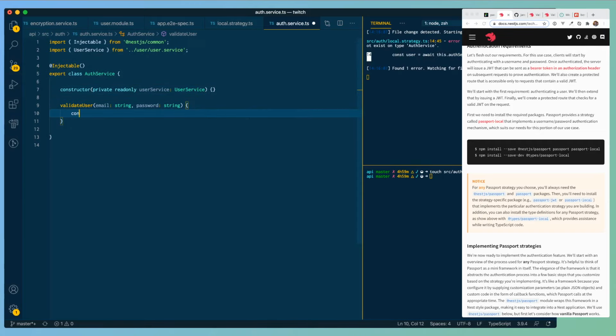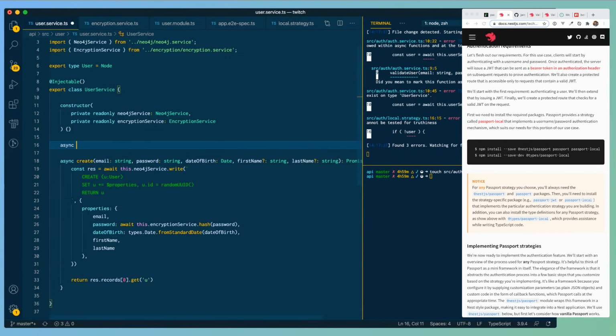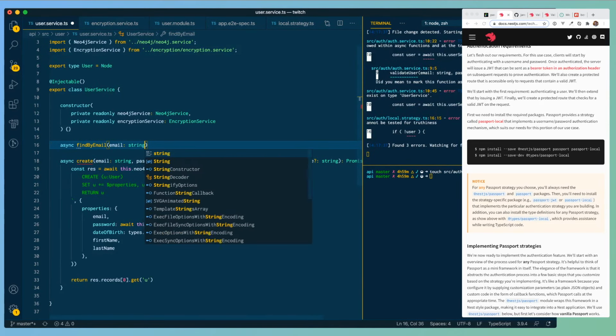And then what we want to do is say that the user is await this.userService. And then we want to add another method in there. So we'll say findByEmail with the email address. So if we implement that, async findByEmail, string.